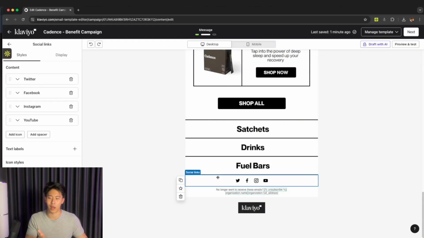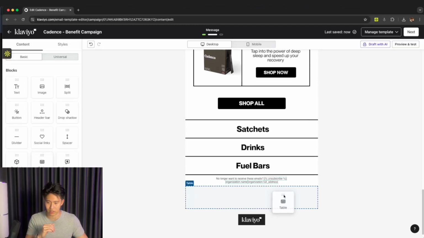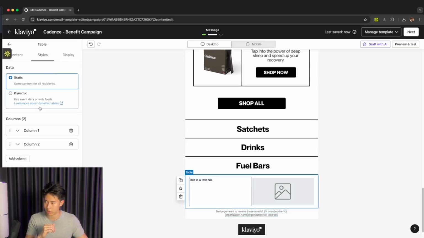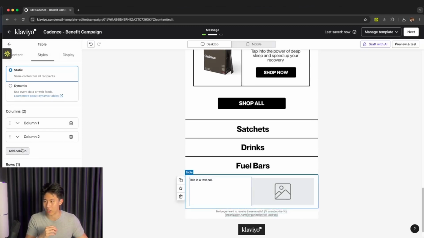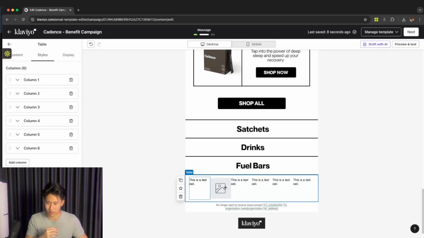But I know some brands are going to want to have their custom social icons. And so we can also do that. And I'll show you exactly how to do that. Basically, you're going to choose a table. What you're going to do is go to styles, add however many columns you want. So I forgot how many columns we have, but I think it is 6.